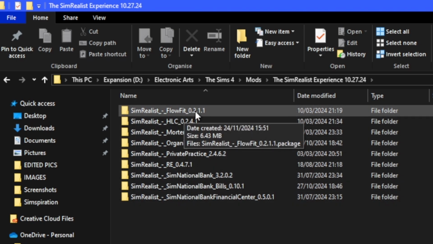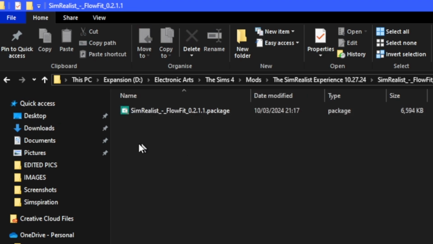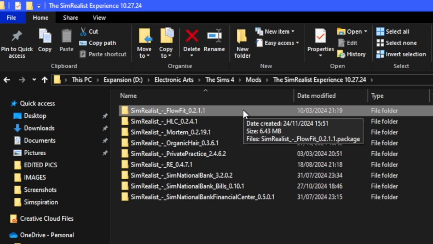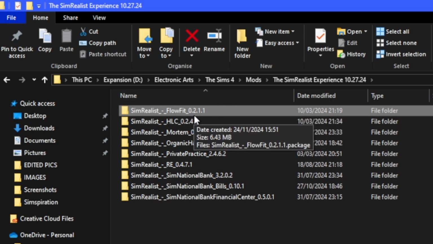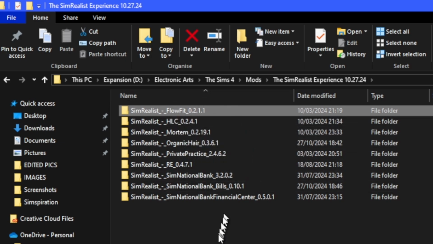So the FlowFit is actually a mod NCC in one, because it's the one that actually adds exercise machines to your game. It's literally one package file, which is pretty cool, and it's amazing actually. It adds like a CrossFit and all that stuff, which adds more workout equipment for your game. This is version 0.2.1.1, and so when there's an update, there's probably going to be version 0.2.1.2, you know what I mean, and you'll be able to switch it out that way.